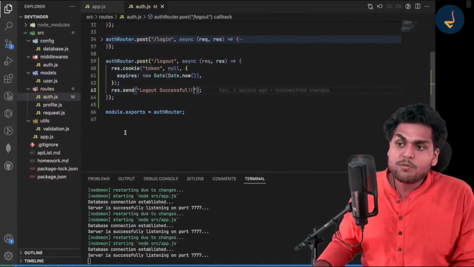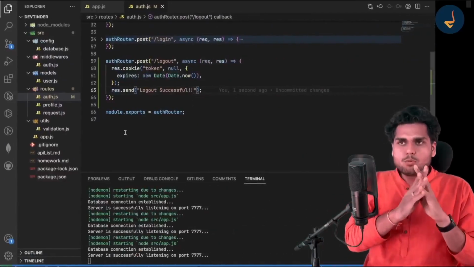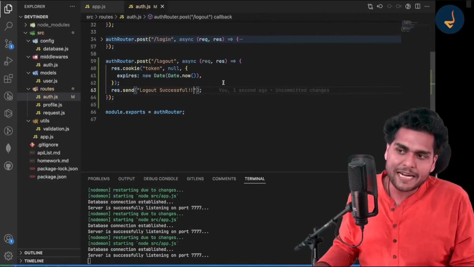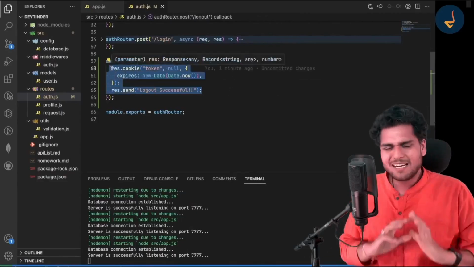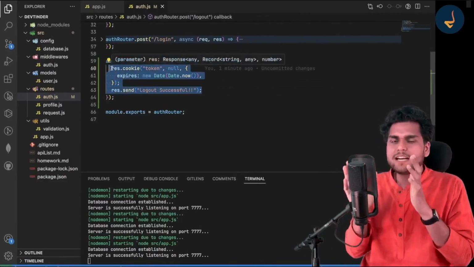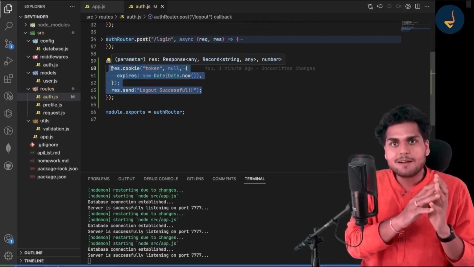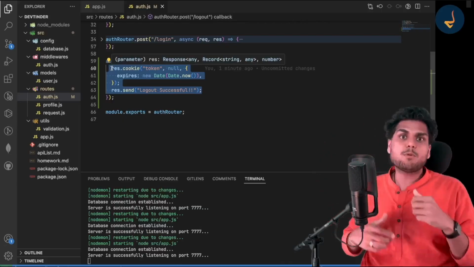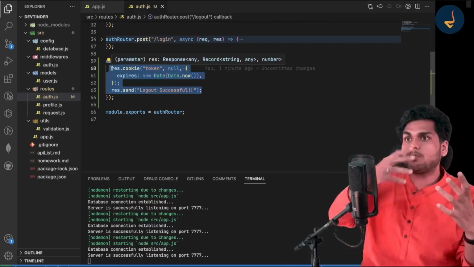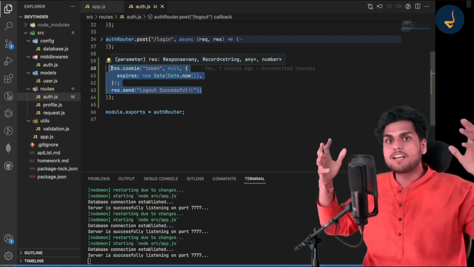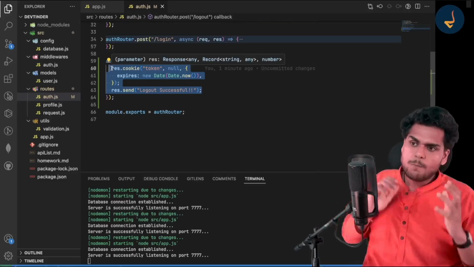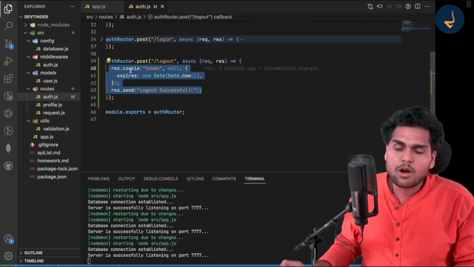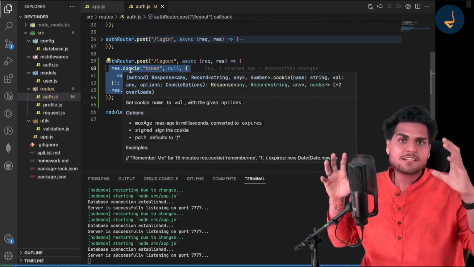Now, before moving ahead, let me give you one more important thing. We have built this logout mechanism very easily, right? It's a very easy thing. I have just removed the cookie. But when you build a very big production application, suppose maybe Tinder.com or maybe Facebook or Instagram or Twitter or LinkedIn, their logout API will not look like this. Their logout API will have a lot more things inside it.